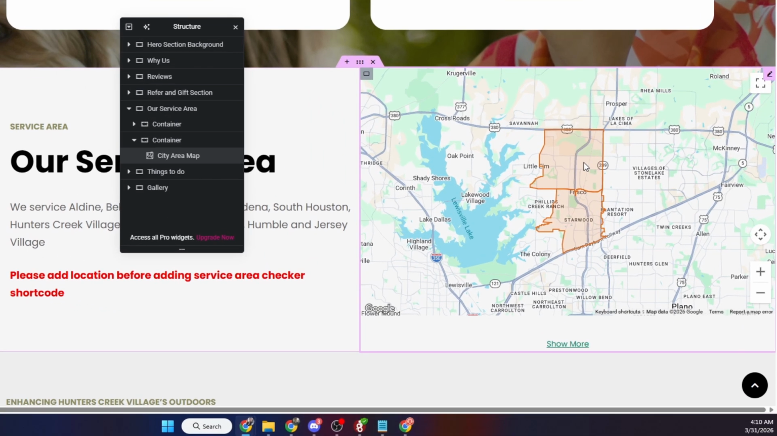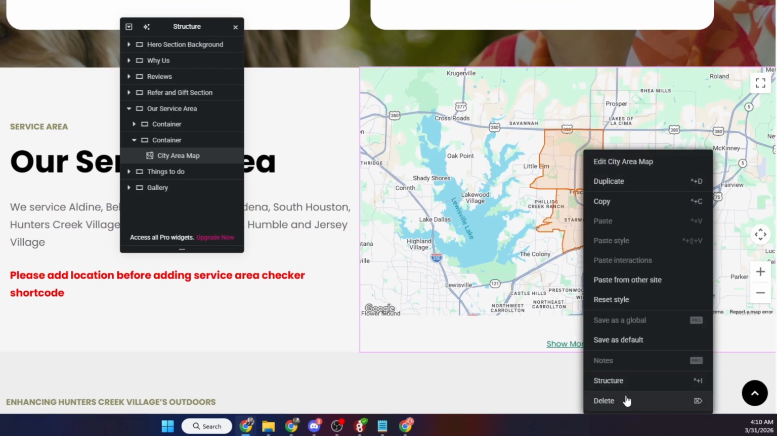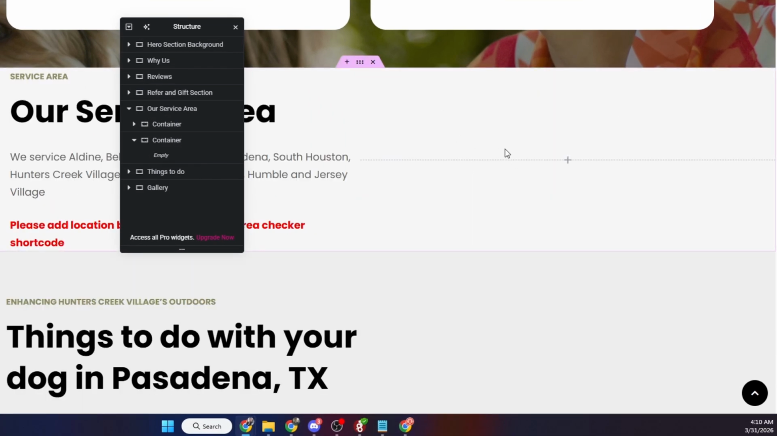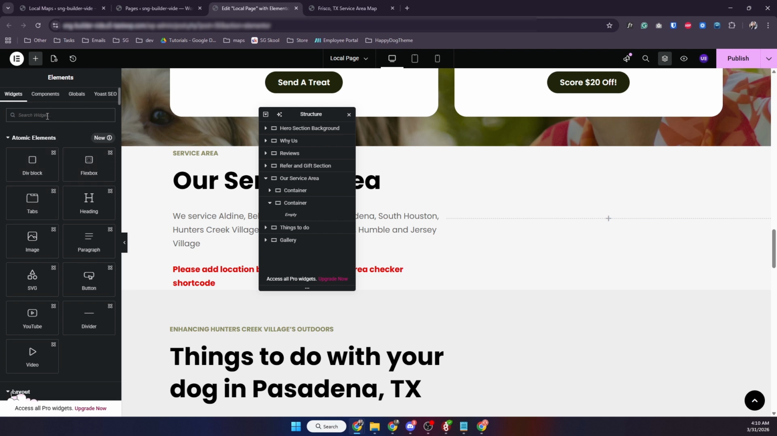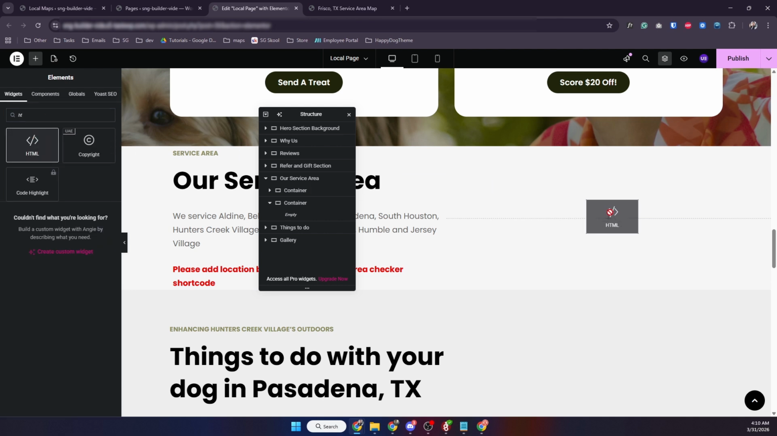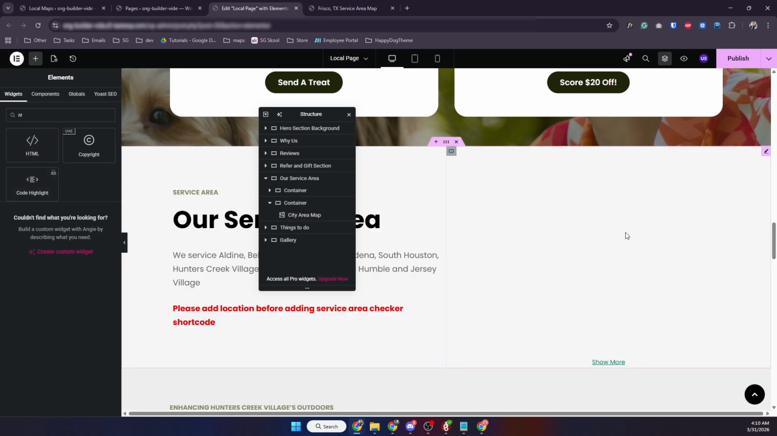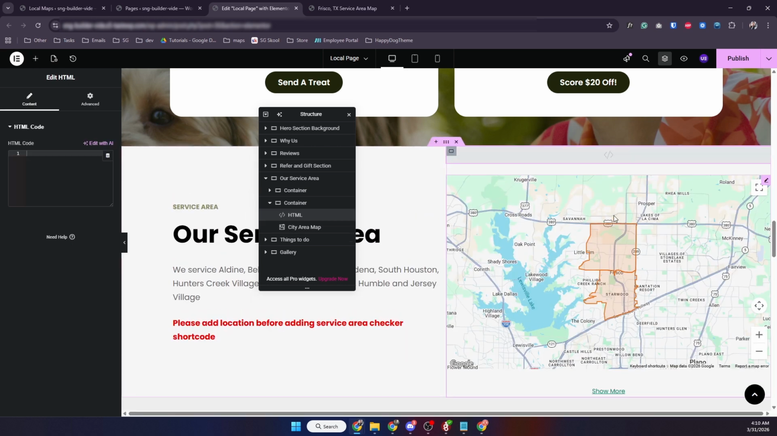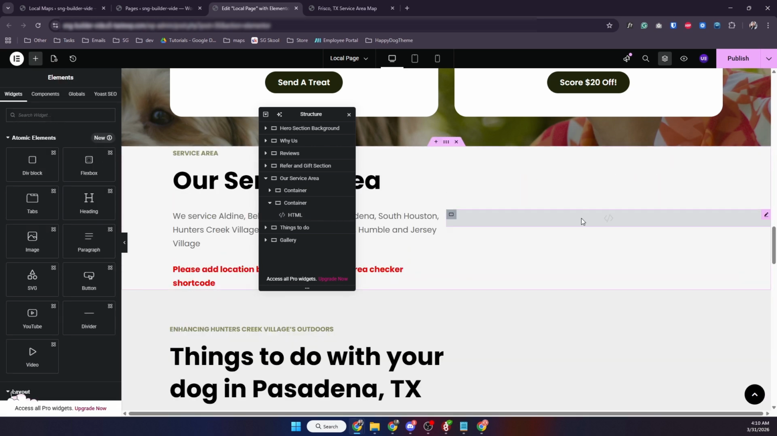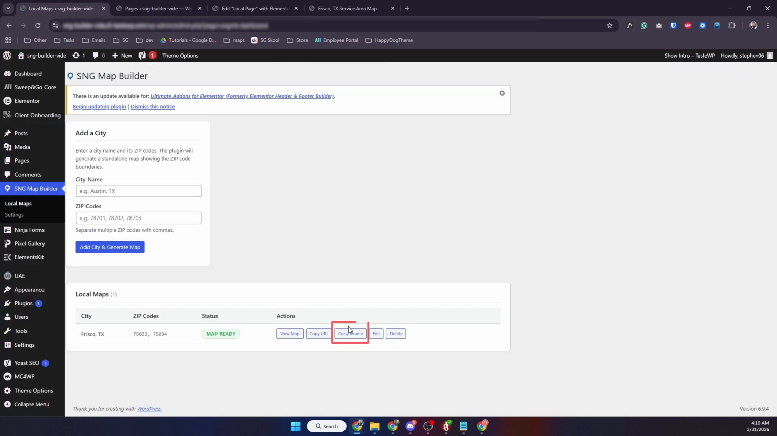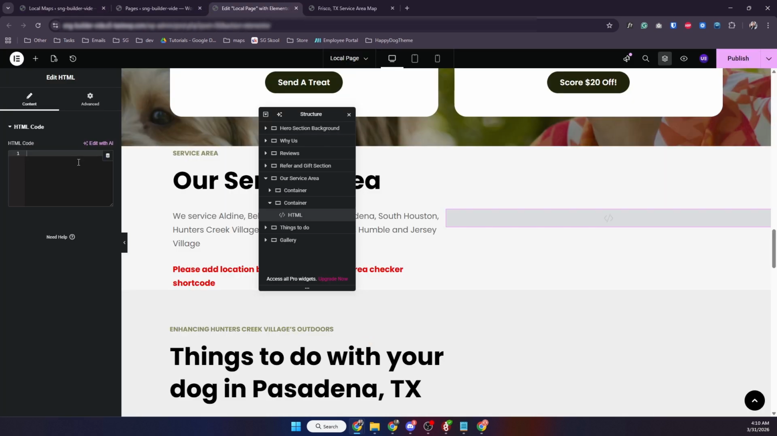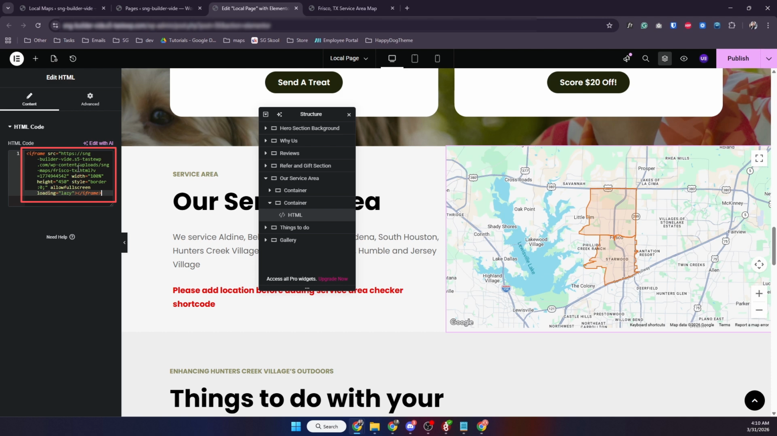So what else you can do? Let's say I'll completely delete this element like this, and then I'm going to find HTML element and add it here. Sorry, I'll do it like this. Okay, I'll delete, and then you can click here, copy iframe, and just copy and paste it here, and you can show the map right away. So we can publish, and that's it.